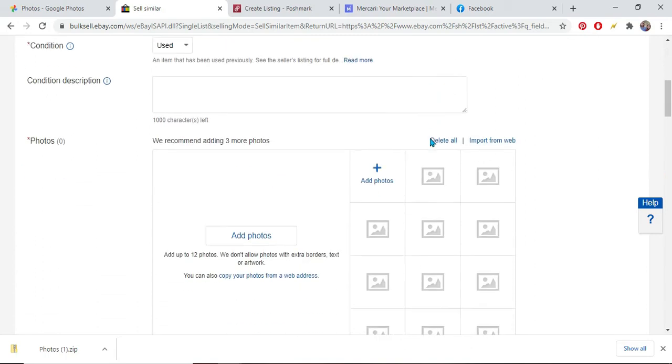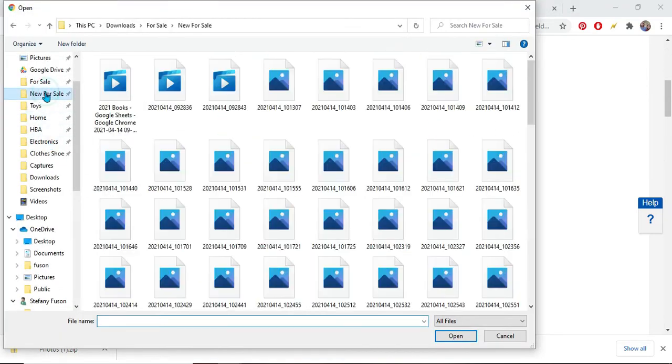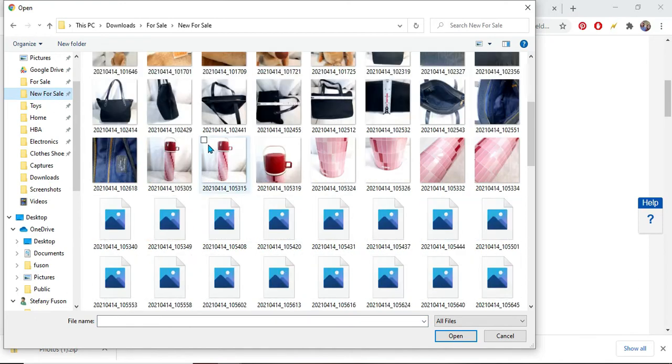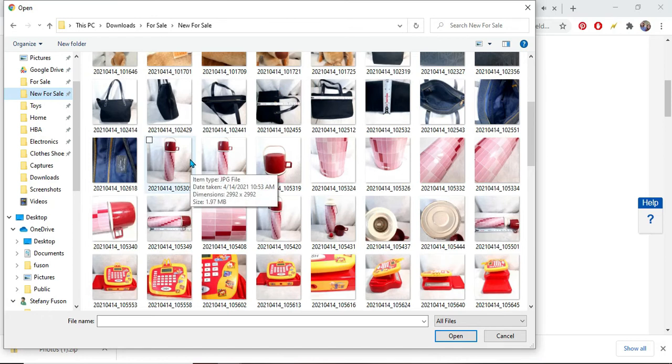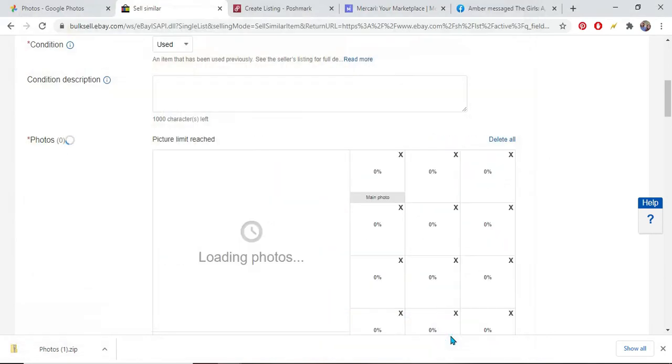And then we're going to bring it down here and we're going to click add photos. Now, because I have everything in my new for sale file, all I have to do is scroll down to find my photos and select those. And I'm going to open.